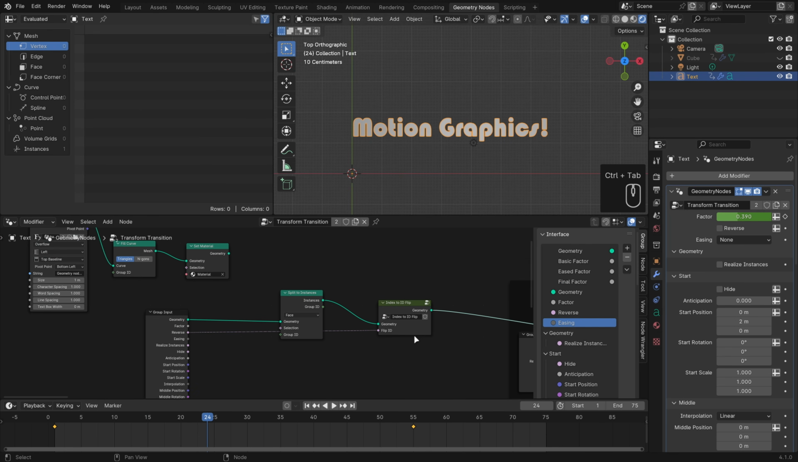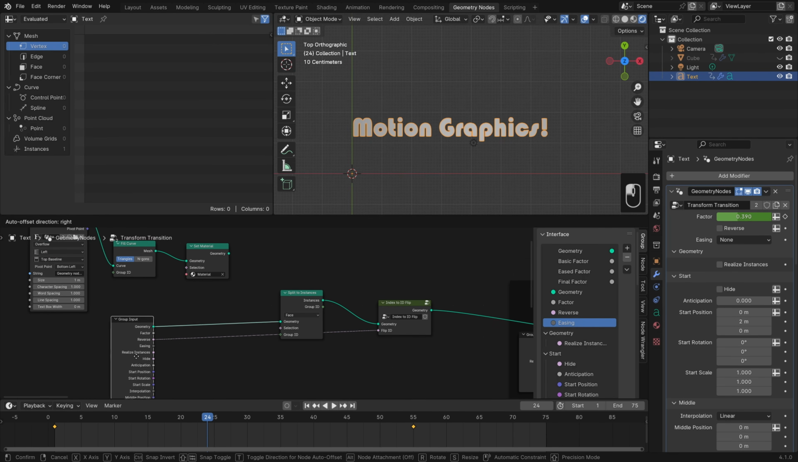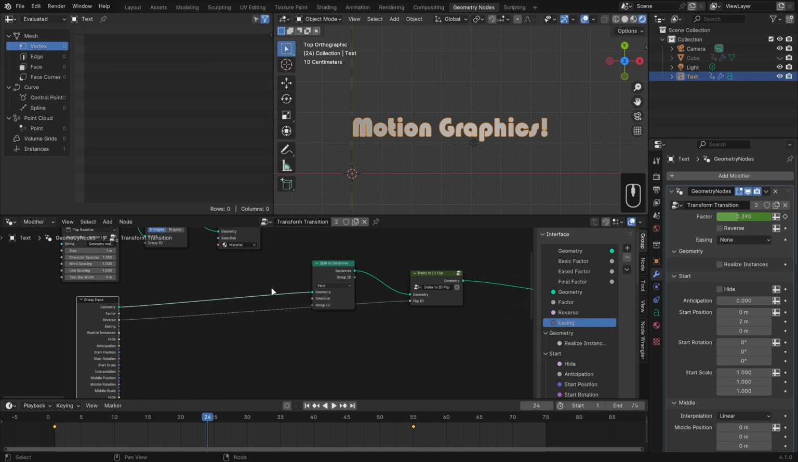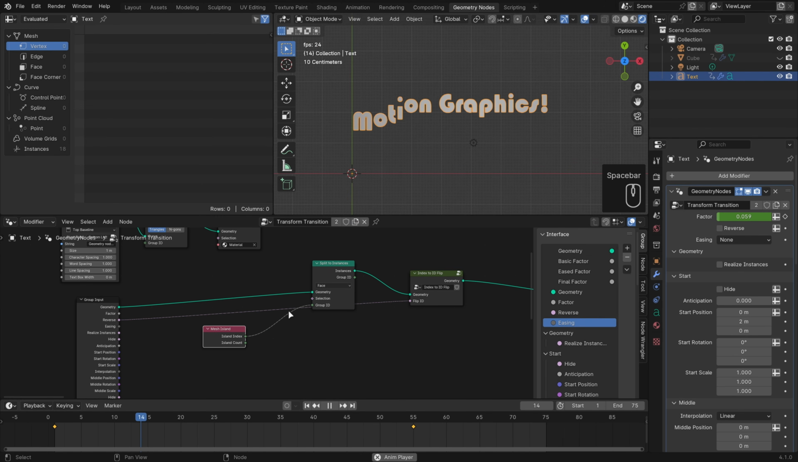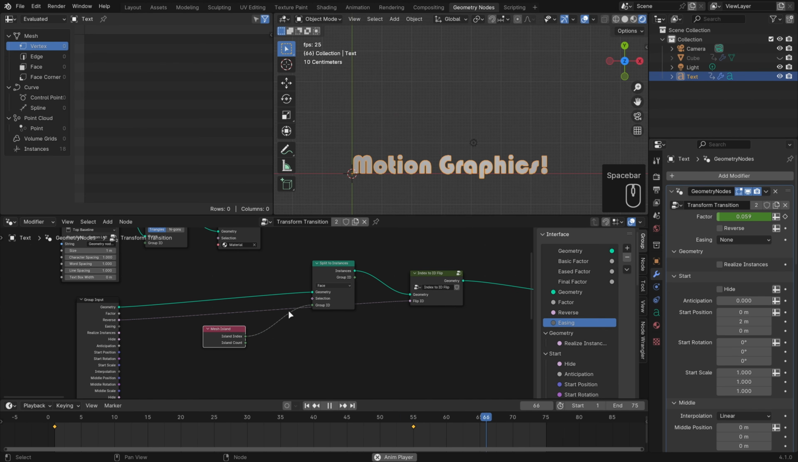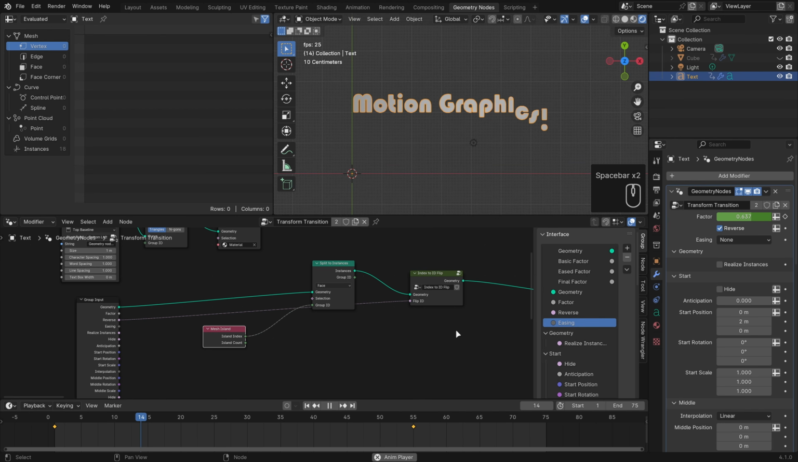Okay, but now let's split this into multiple instances, and the way that I'll do this is by mesh island. So I'll take this group ID and choose mesh island, island index, and now each individual mesh island is its own instance. As you can see, it gives us the instances in the opposite order as the text node, but we can always control that with the reverse checkbox.